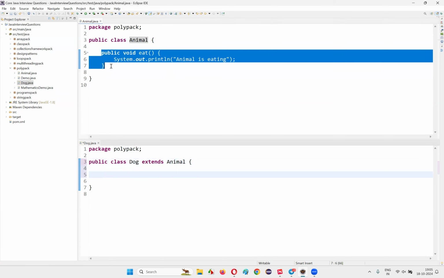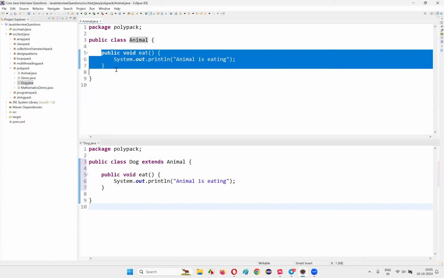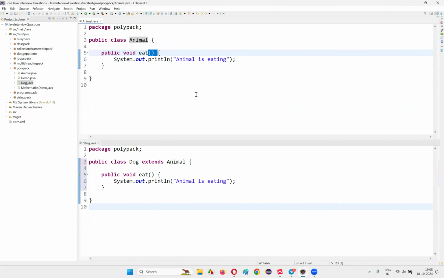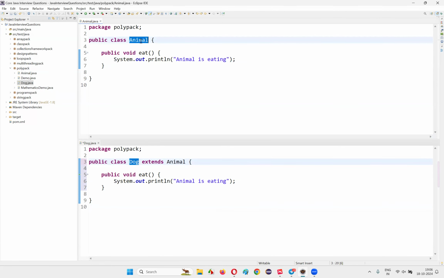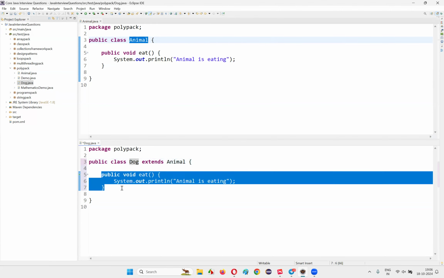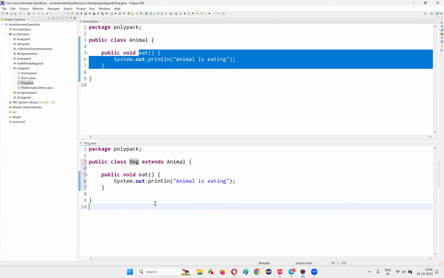Here I'll create the same method, guys. You see, I'll not get any error. Within the same class, if they have the same number of parameters and same type of parameters, you will get a duplicate method error. But here, since this eat method belongs to the Dog class and that eat method belongs to the Animal class, even though Animal is a parent and Dog is a child, you will not get any problem. It's okay to create the same method inside multiple classes. But this Dog class is a child class of the Animal class. And here, I'll change something: instead of "Animal is eating", I'll say "Dog is eating."